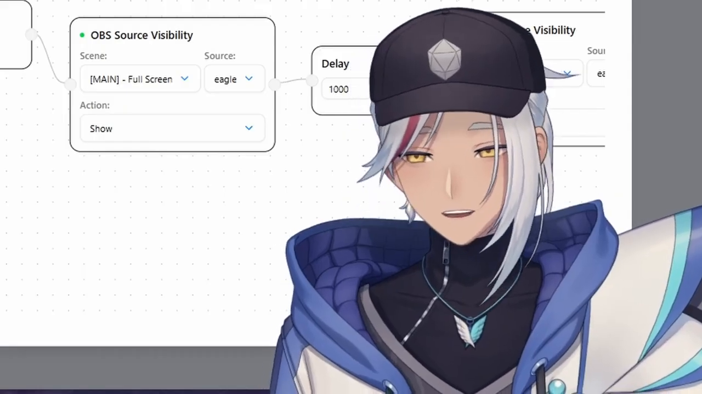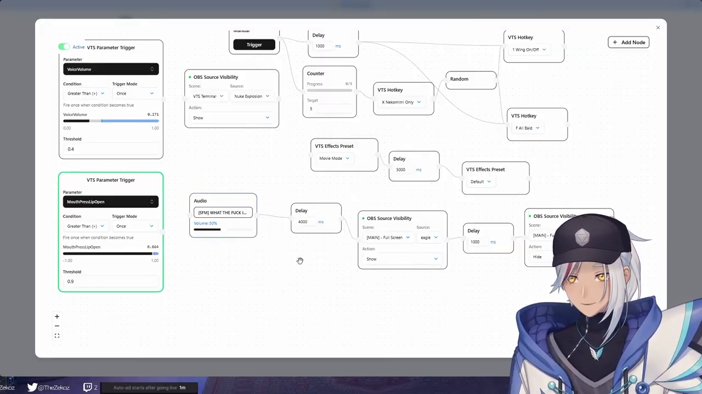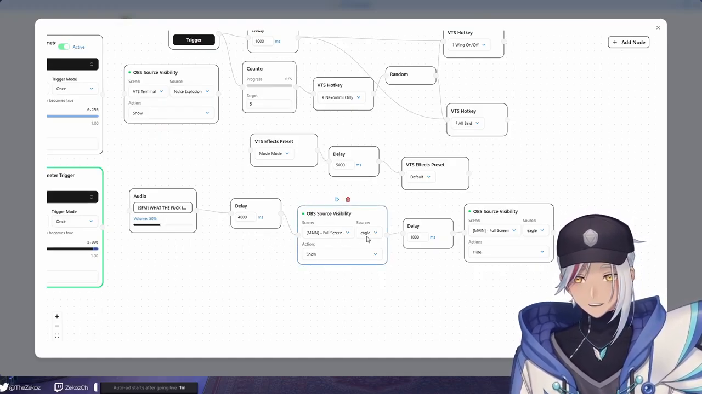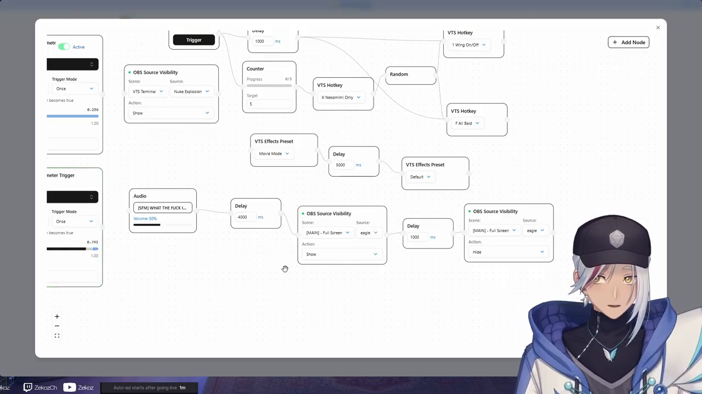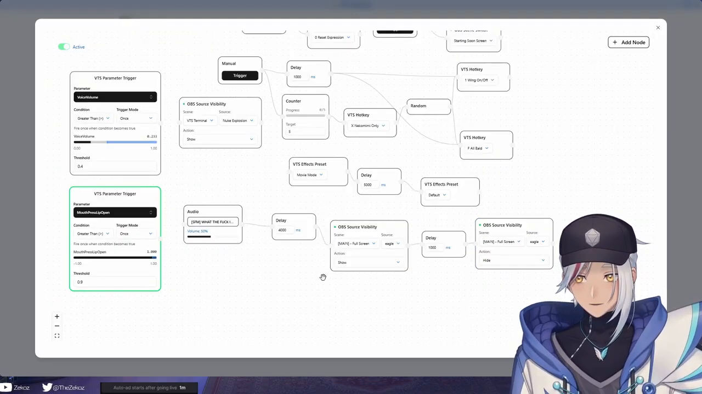It's so stupid. So what I've done here is basically put in an audio file that gets triggered if I do the pog face. And then I put in a delay so that my OBS source of the eagle shows up as soon as the audio does the screaming eagle thing. And then I just hit it afterwards. So that's a really simple chain of events that you can do.